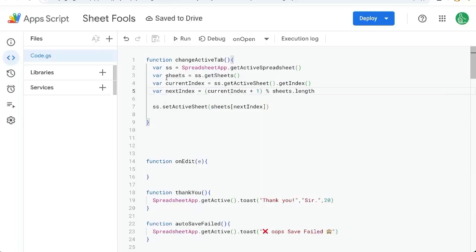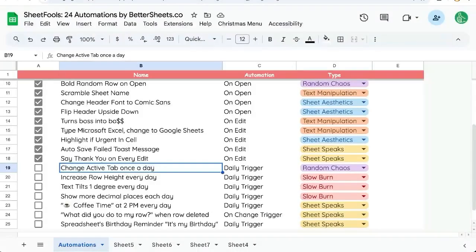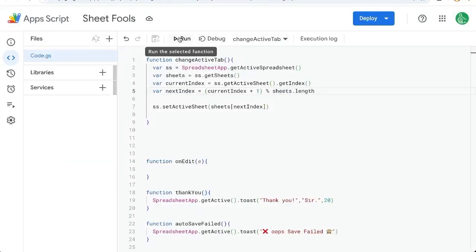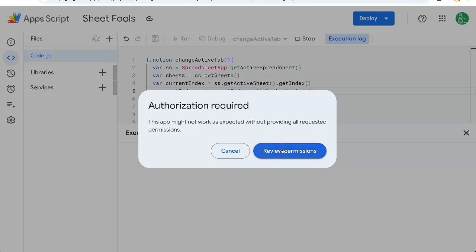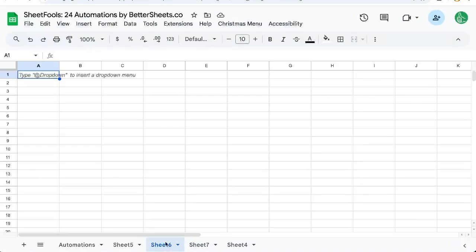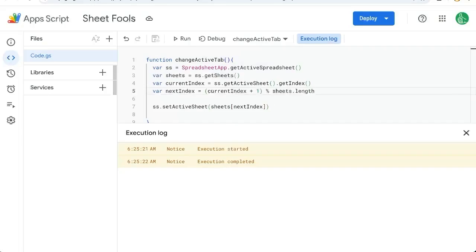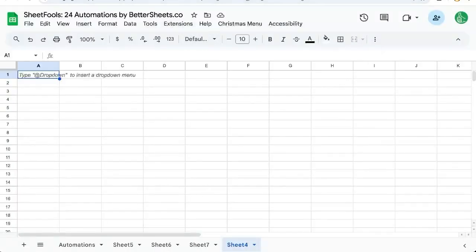Command S to save it. And if we want to run it right now, we can. Let's change active tab. We are on the automations tab. If we hit run, we'll have to review permissions the first time we run it, not again. And we've automatically changed to another sheet. So we have multiple sheets here. They're blank sheets for now, but we can run this any number of times, change active tab, and it'll change the sheet we're on. Cool.